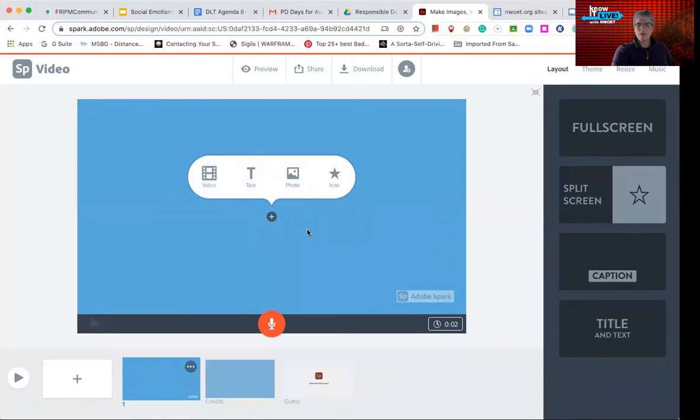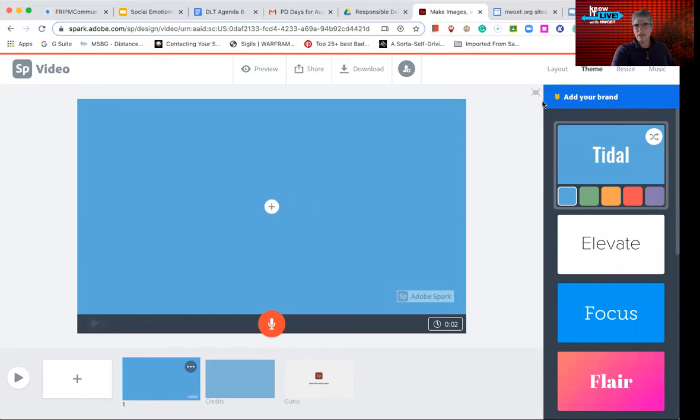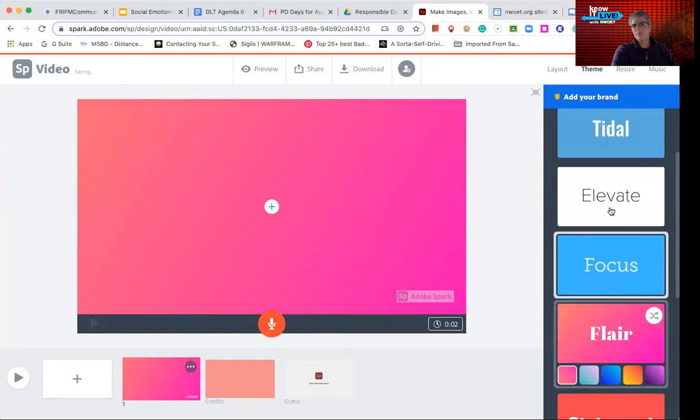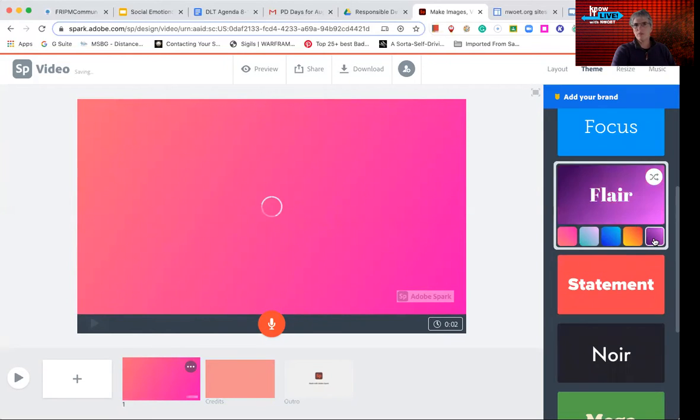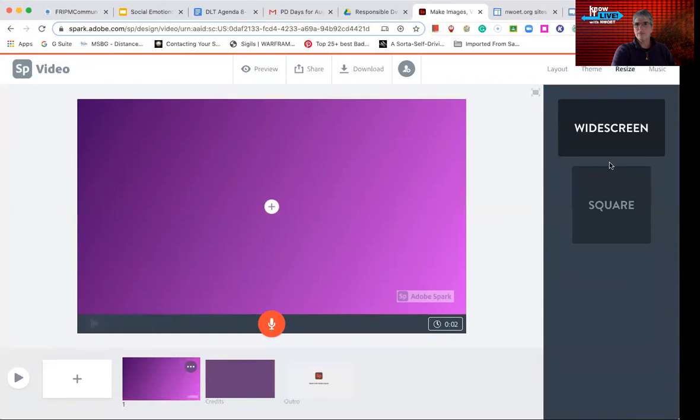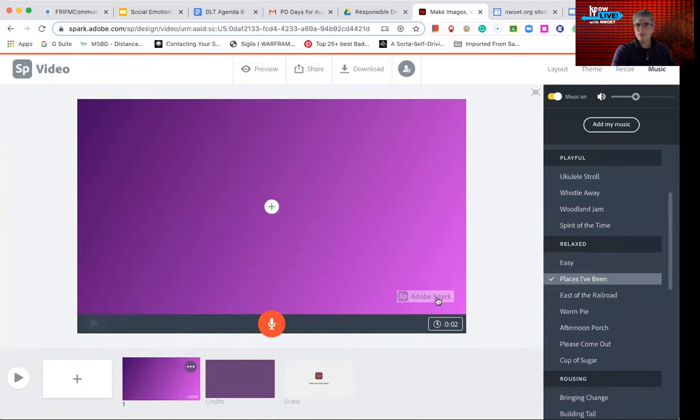As I add things over here, I can alter these things from the menus that appear in this area. So you can see that that went away as soon as I went to theme. Let's see if I can choose, let's choose flare. There we go. I can also change it to purple flare, which I like a little bit better. I can go to resize. I can make it widescreen or a square. Let's leave it wide. I can also add some background music.